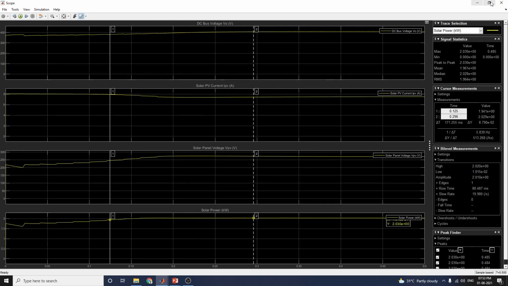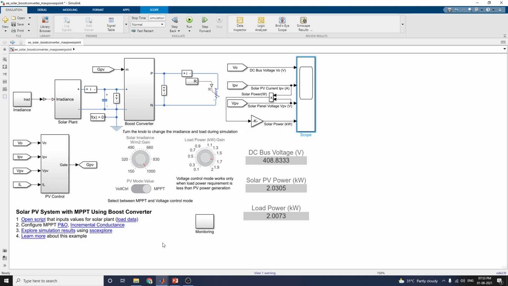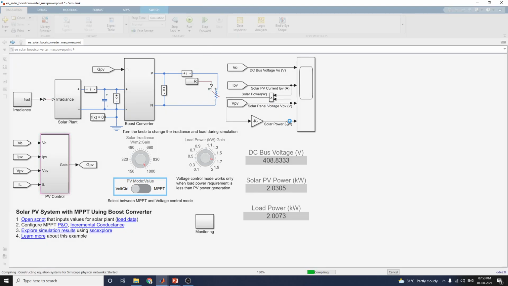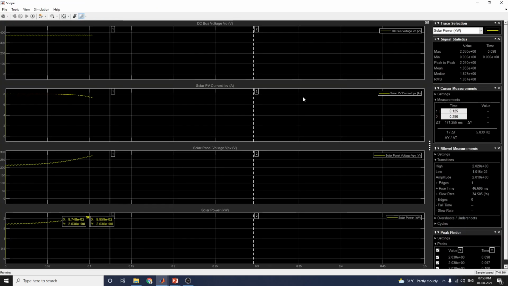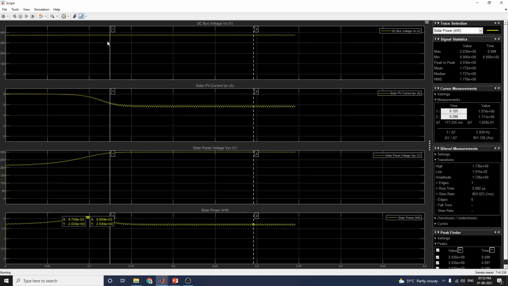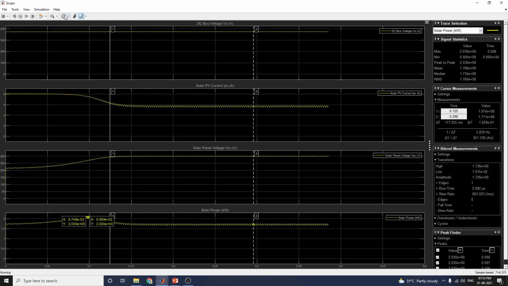This is MPPT mode, and now I am choosing voltage control mode. Now you can see the output. In parallel, you can see the values of the solar power in kilowatts. It shows here.